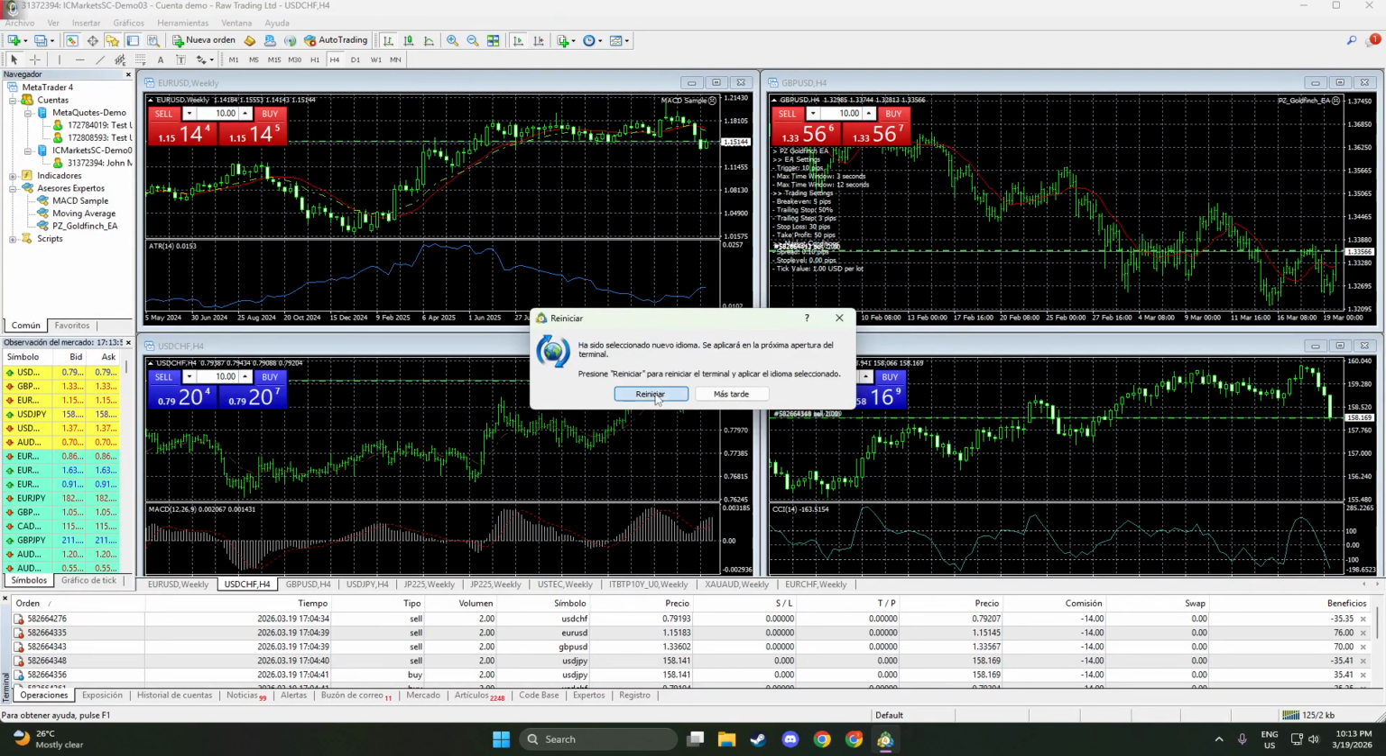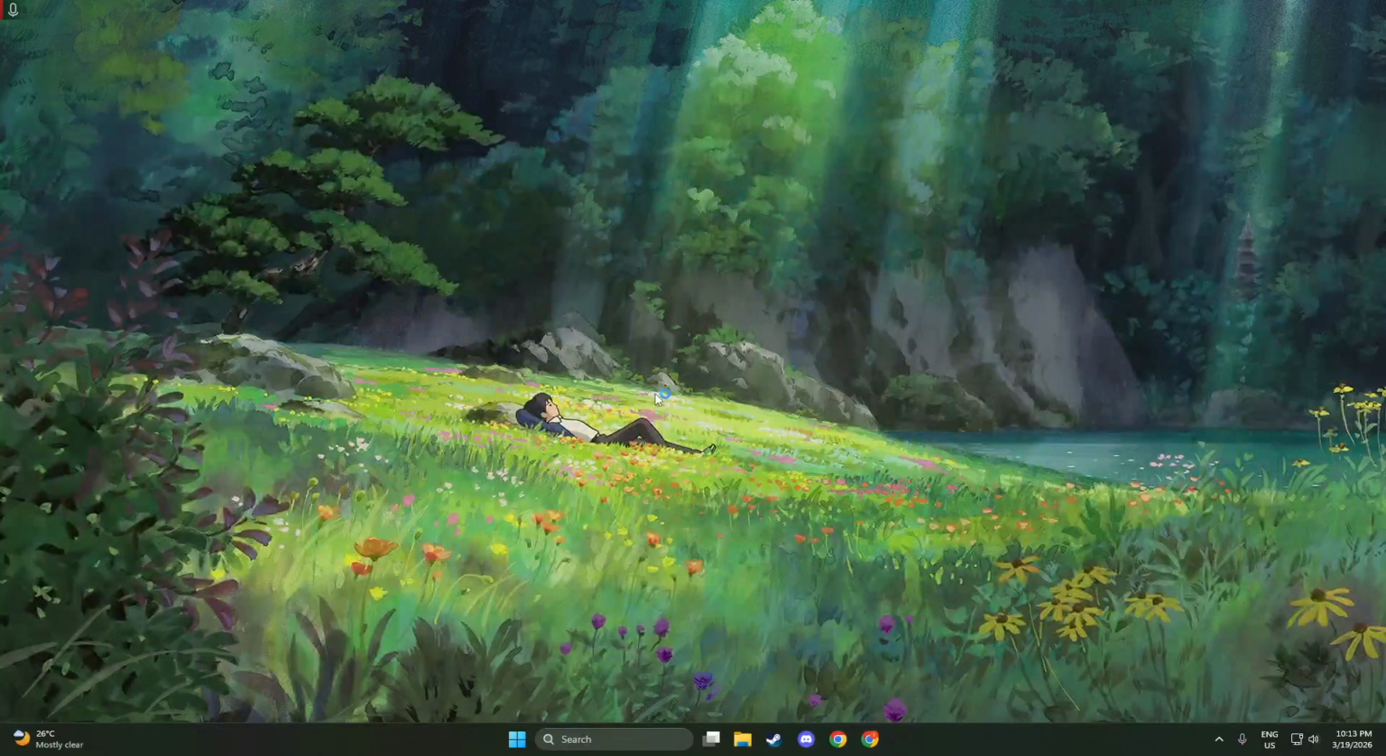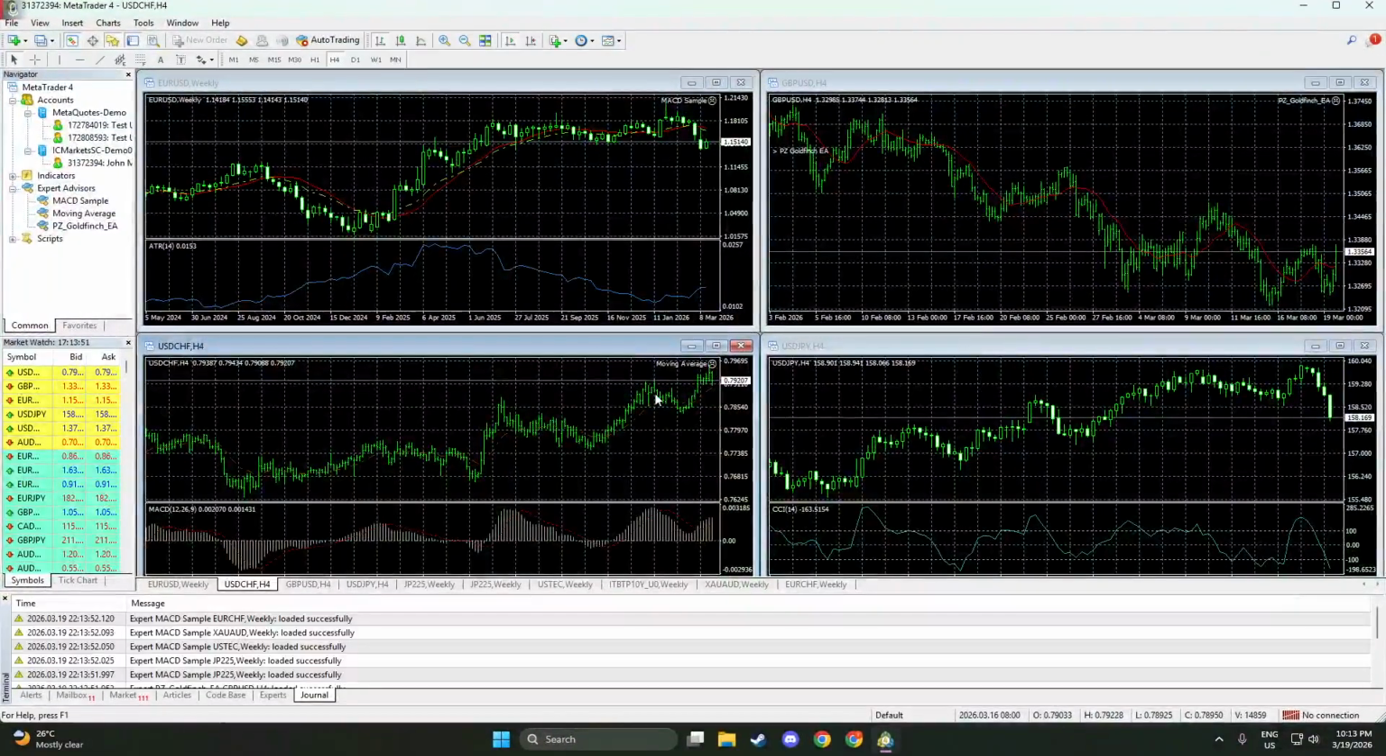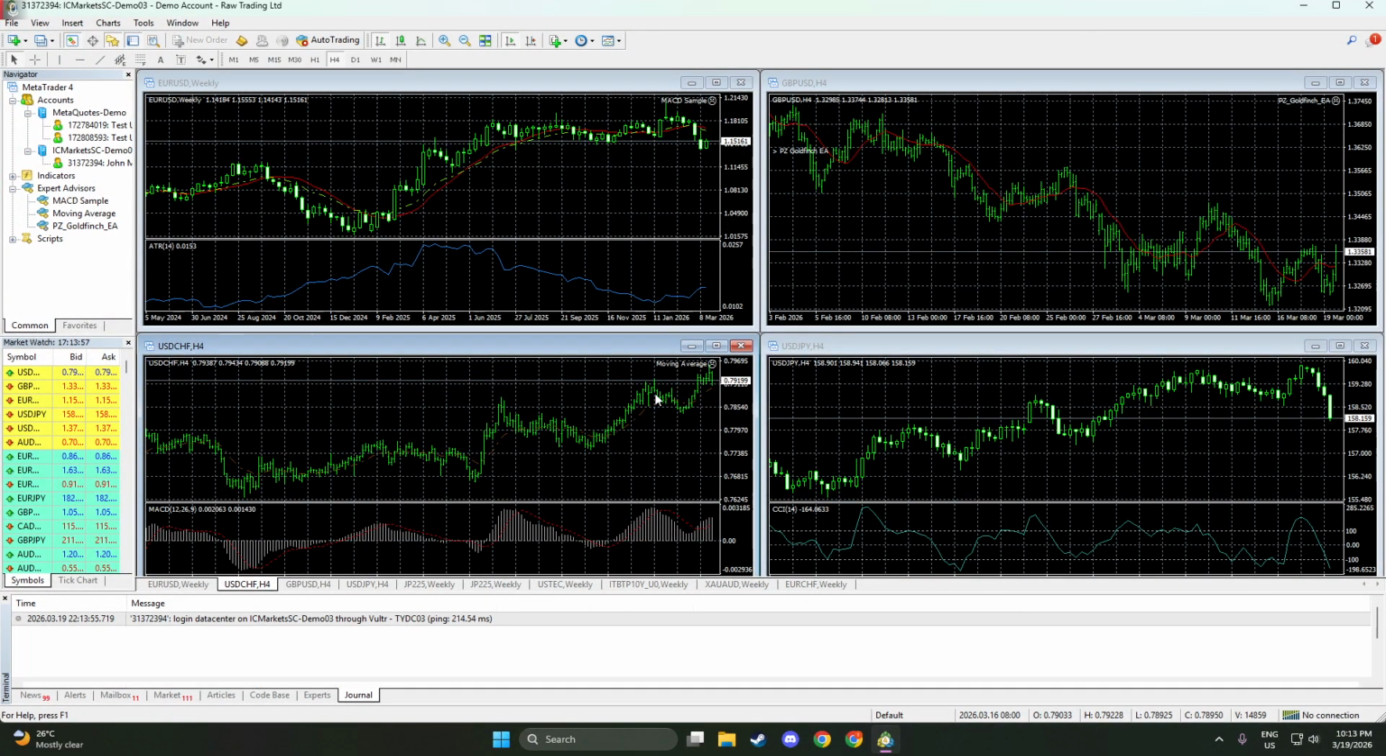That's it. Open MT4, go to View, hover over Languages, choose your language, and restart the platform. With this small change, your workspace becomes clearer, faster, and more intuitive to use.